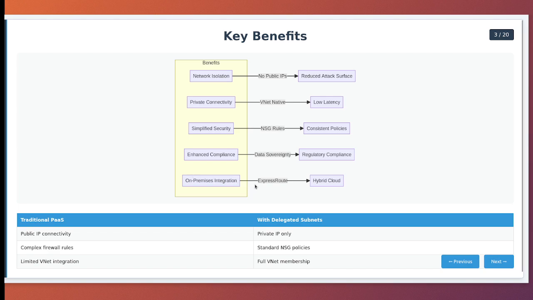Private connectivity is closely related but worth calling out separately. With delegated subnets, your platform as a service services get private IP addresses from your address space. This eliminates the need for complex firewall rules based on public IP addresses. Your applications can connect using private IPs, just like they would to any other resource in your network.